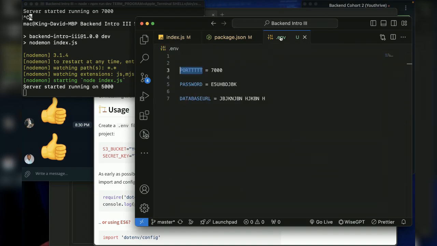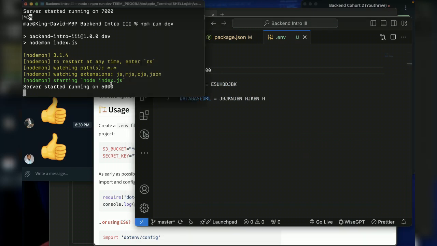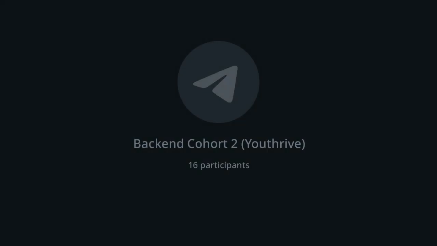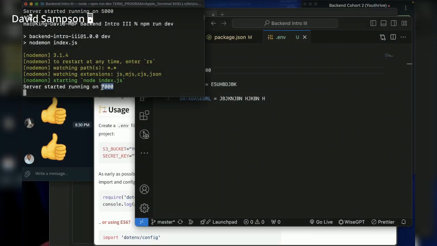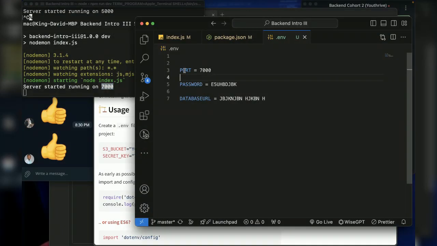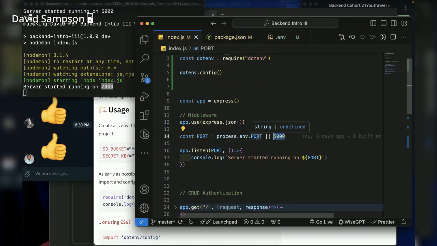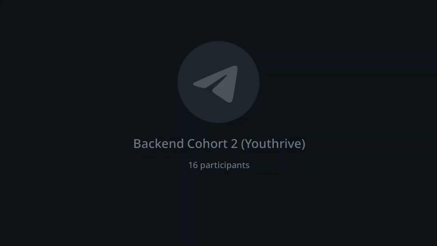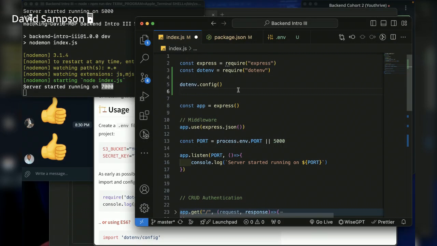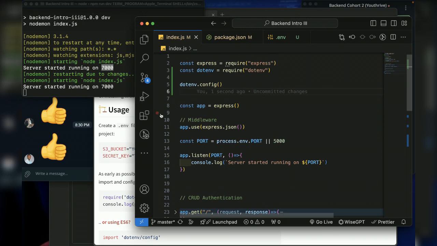But if I go back and remove it, save this file and start my server again, you see now it is running on port 7000, because the name in this file and the name in this file both match. So that is how to configure the .env file.